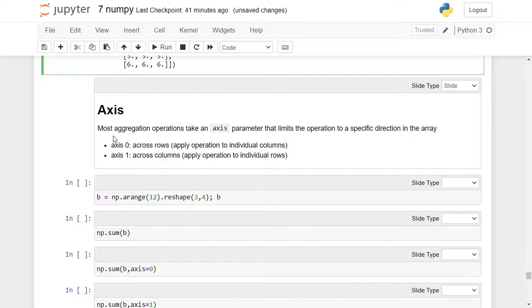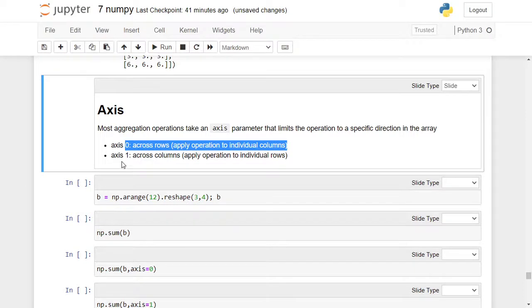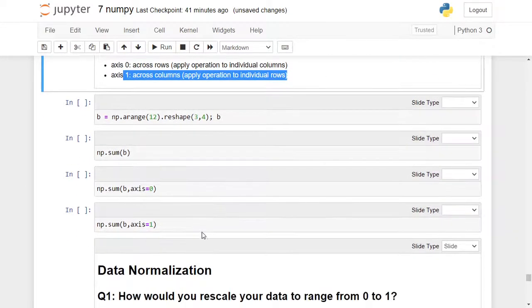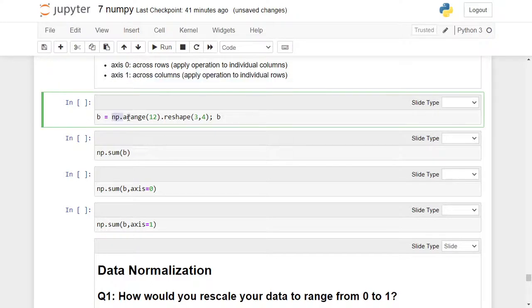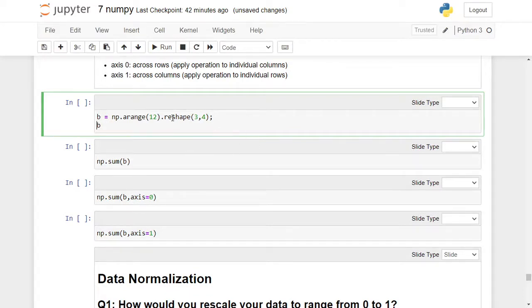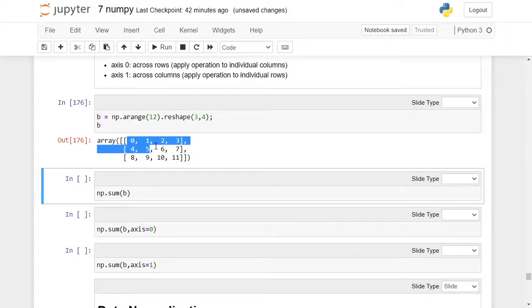Next, we're going to talk about the axis. Most aggregation operations take an axis parameter that limits the operation to a specific direction. Axis 0 is normally the rows, and axis 1 is normally the columns. So in this case, I'm going to use NumPy arange, that means from 0 to 11, totally 12 elements, and reshape to a 3 by 4 matrix, a two-dimensional matrix. That will give me this matrix.